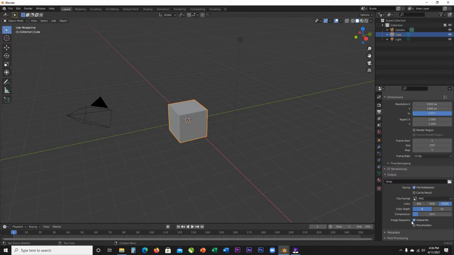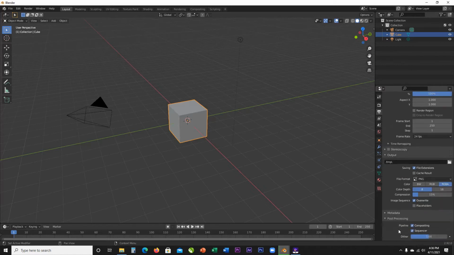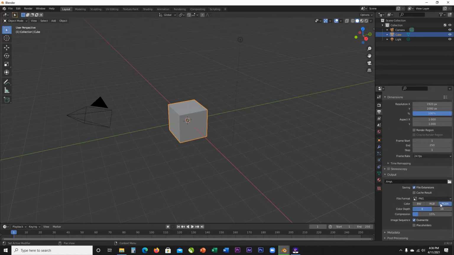Metadata, I don't know what that is. I'll close it. Post-processing, you know what that is. Now you see, if you click here, when you render an image or a video, to render it as black and white, this will render it as, it will render all the red, green, and blue channels, whilst this will render red, green, blue, and alpha channels. I don't really know what alpha is, but you could search on it on Google or something. This is a number of color channels. I don't know what that is.